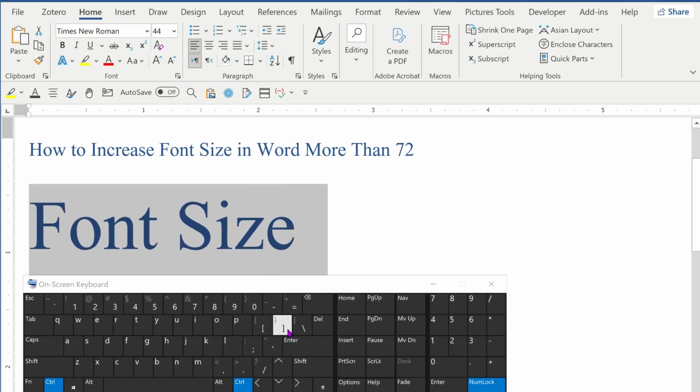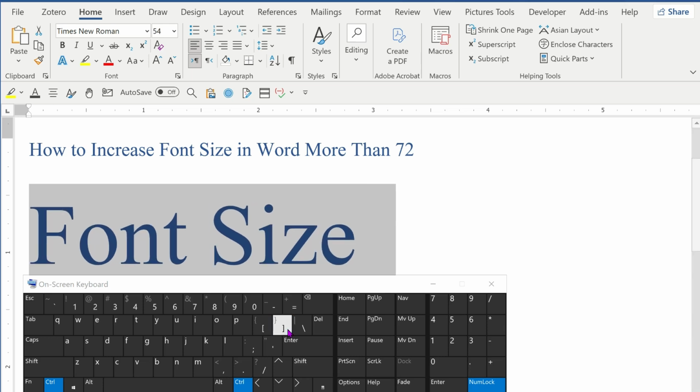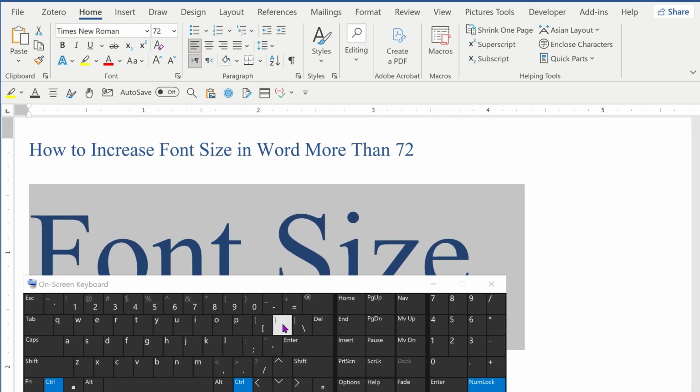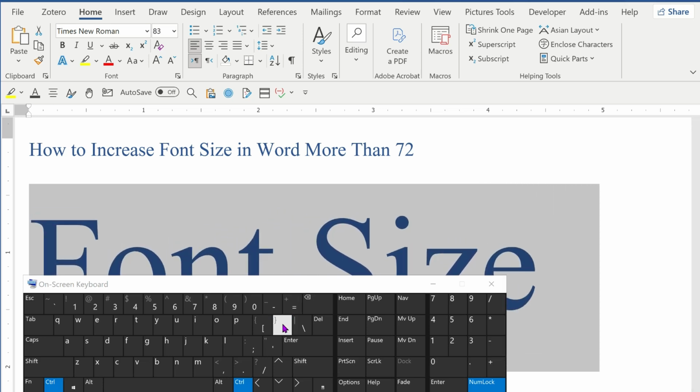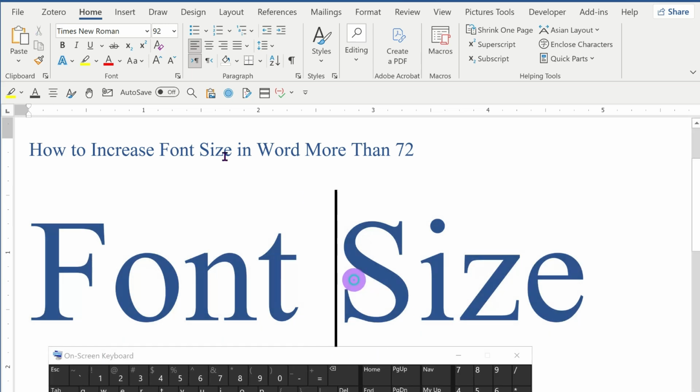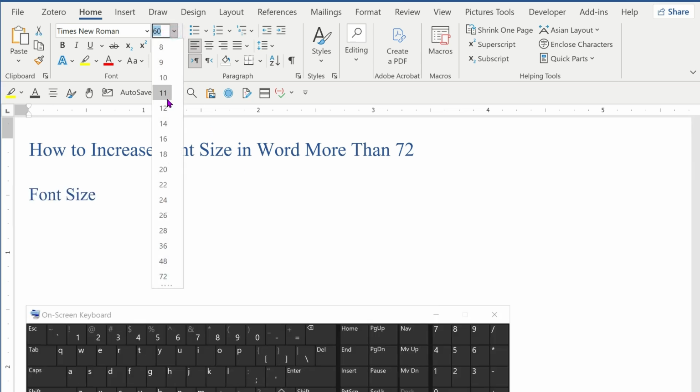As you increase it, you can see the font size here in the font box. So this is 92 right now. So let me do it 12.